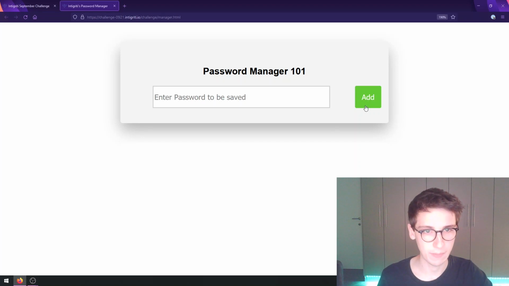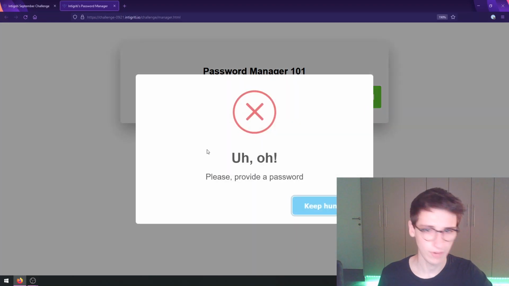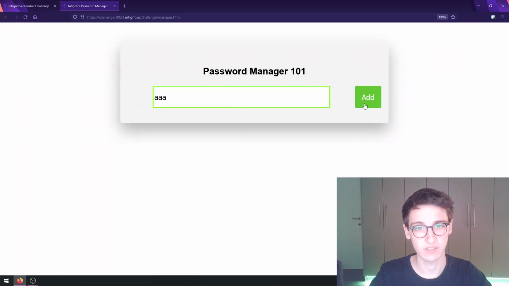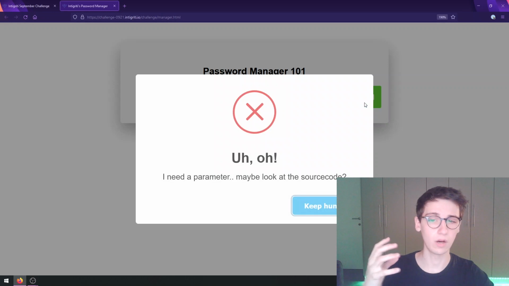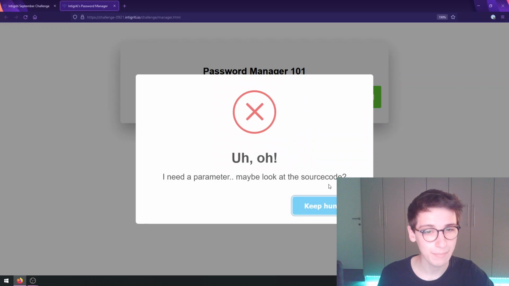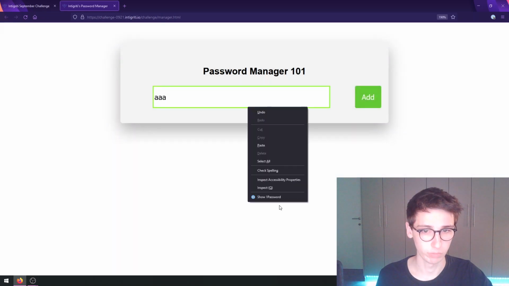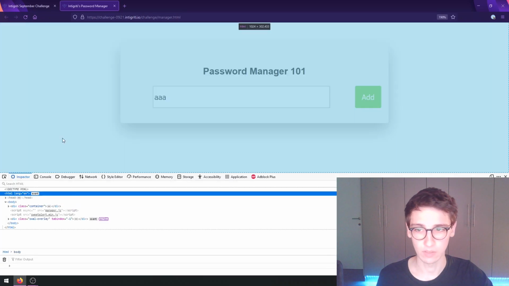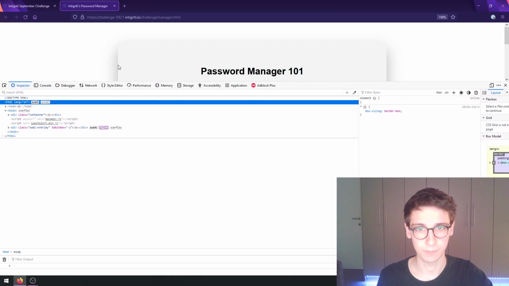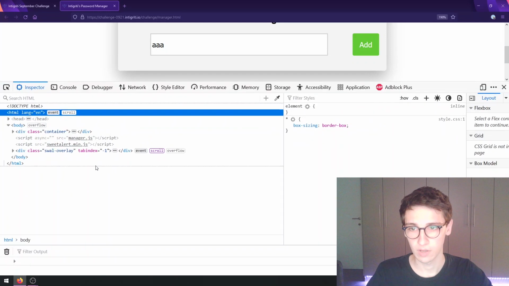So we see that we can enter a password and we have an add button. If we add it when it's empty, it says, please provide a password. If we provide some text here, it says, uh-oh, I need a parameter, maybe look at the source code. So let's do that. Let's look at the source code here. So I'm going to open this up and make this nice and large.